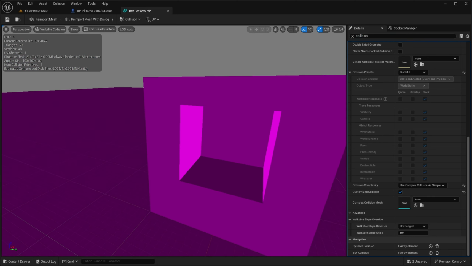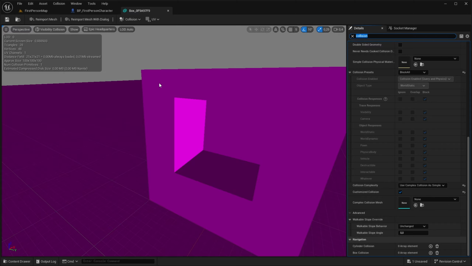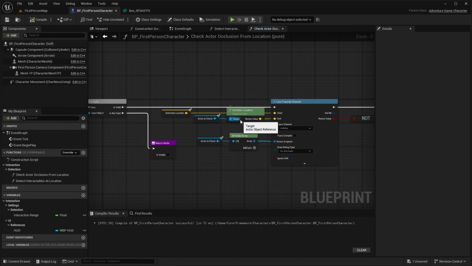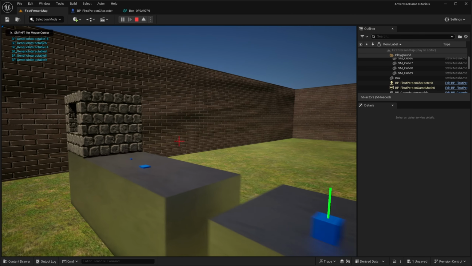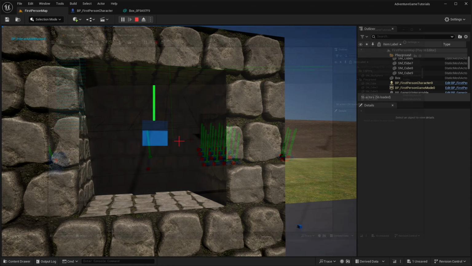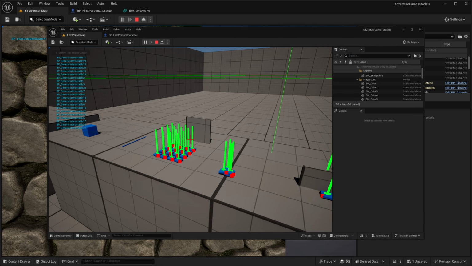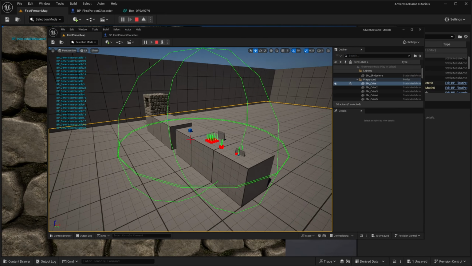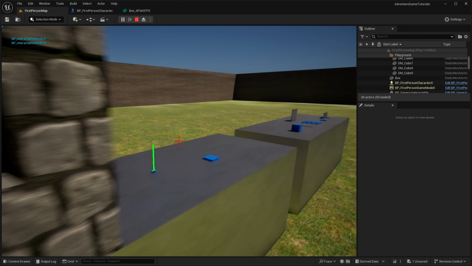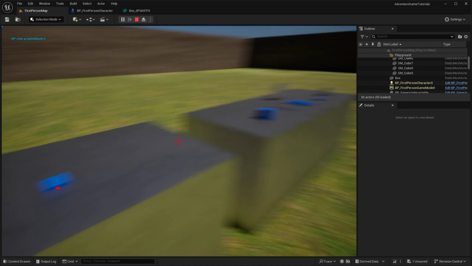In our case, the simple collision will be used for tracing, which means it will occlude the interactable that is inside it. When we toggle trace complex, tracing will be done using the complex collision mesh. No shit. And we will be able to reach our interactable and detect it as visible. In the case of our initial multisphere tracing, it is useless because we don't need a pixel-perfect location of the interactables, only a list.